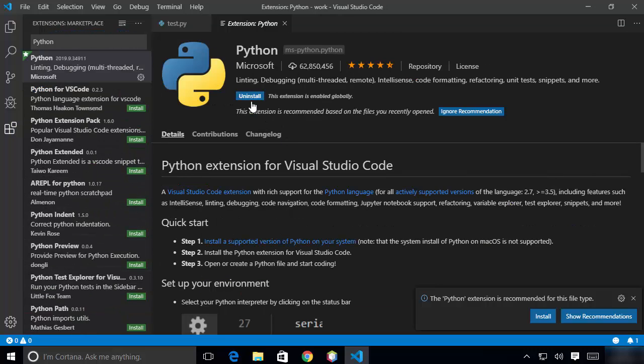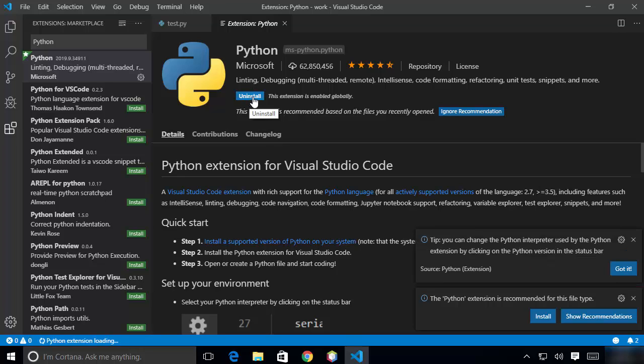So now you can see that this Python extension is added to our Visual Studio Code, and at any time you can also uninstall this extension by clicking on the uninstall button.